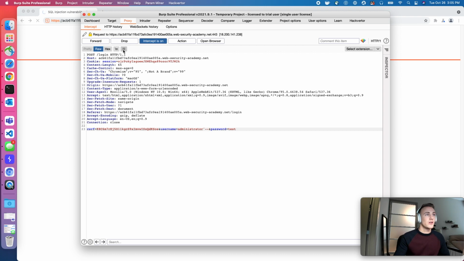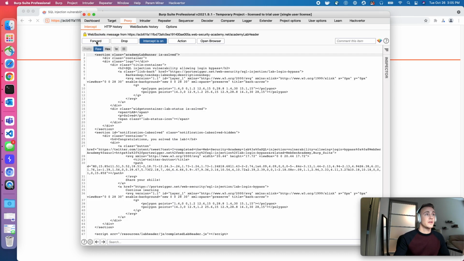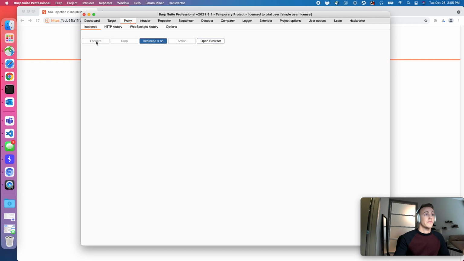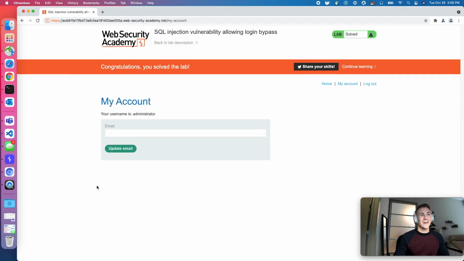So we're going to go ahead and forward this to the application. Forward all this through, turn the intercept off, and you kind of saw it in the background, but we solved the lab. So here you go, you logged straight in as the administrator. You can see we're on their page and we've solved the lab.